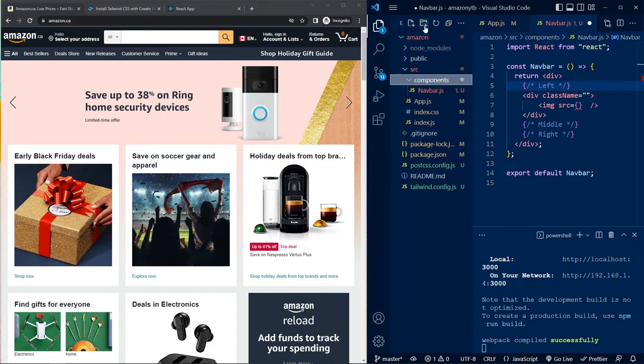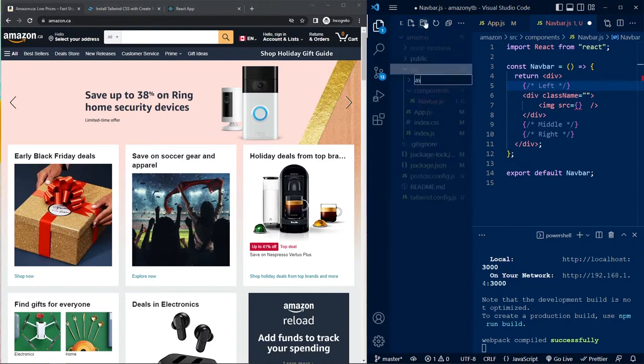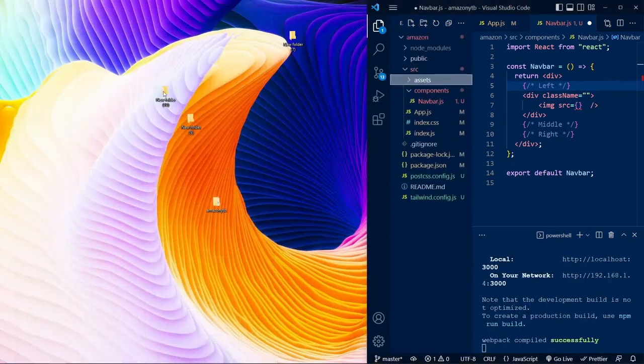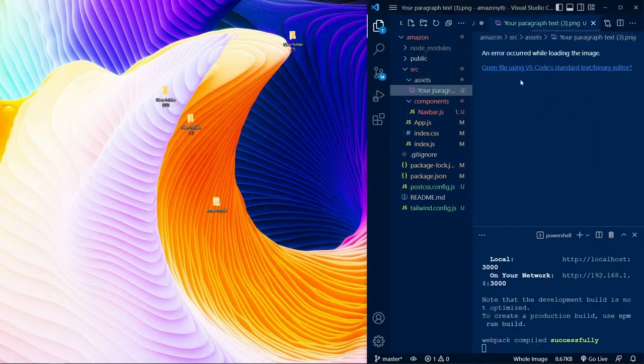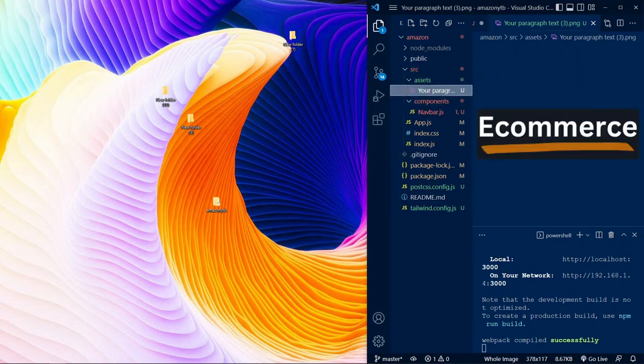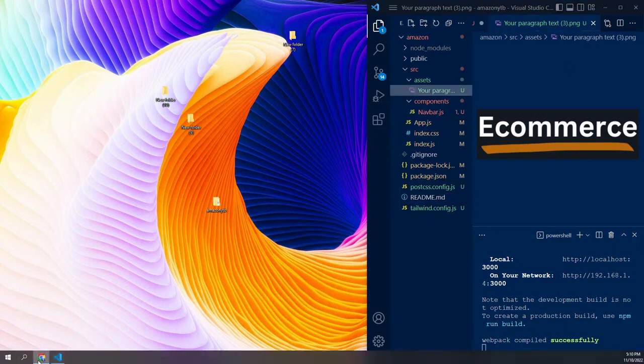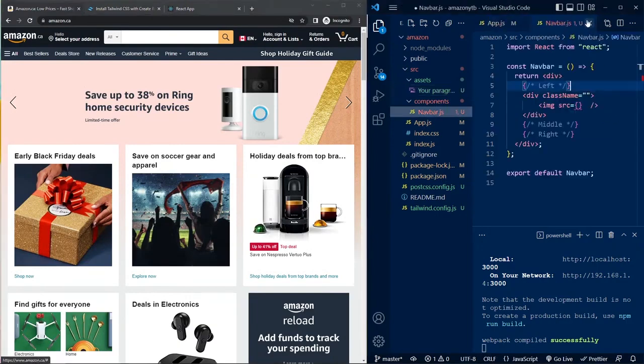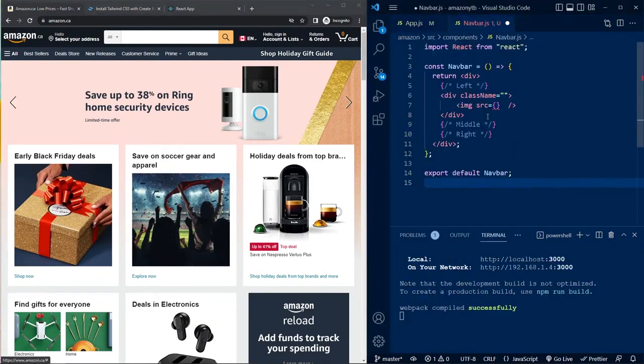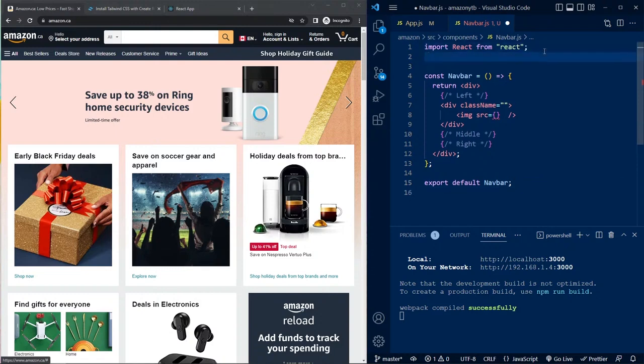So components, I'll have a folder called assets, just like this. And for the assets, let's go ahead and drop my picture. So I'll have it in the downloads. I already done this. So your paragraph, this one, bam, and we have this logo. An error occurred. Okay, perfect. Now let's go ahead and style this up as well. So I'll open Chrome, nice. I'll close this one, Control B. Now let's import the logo. So I'll say import.